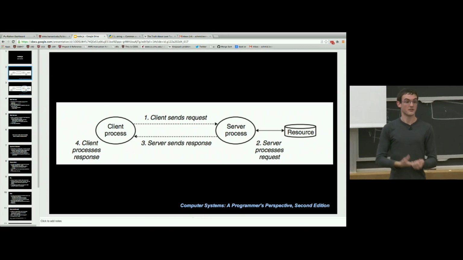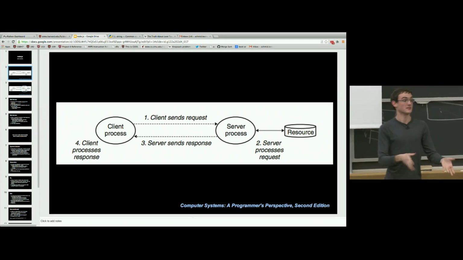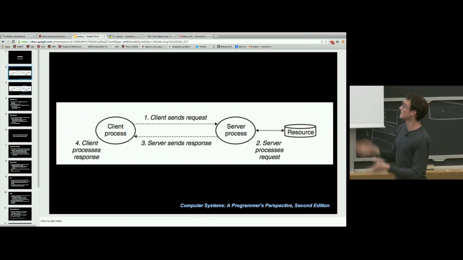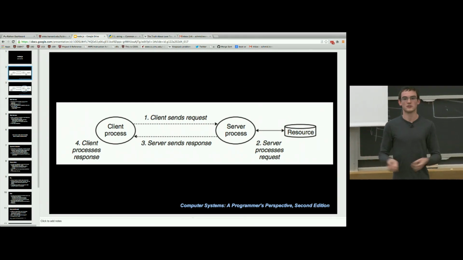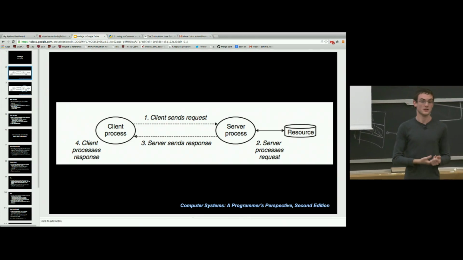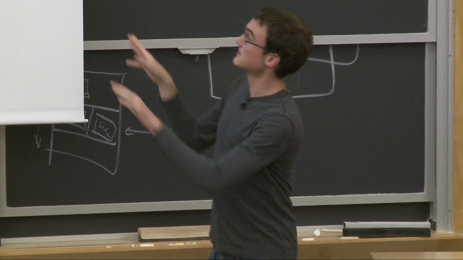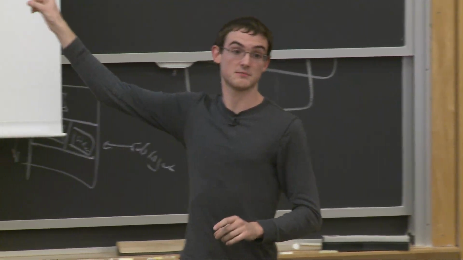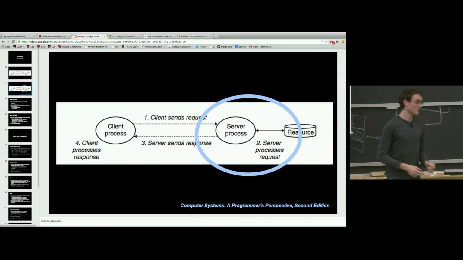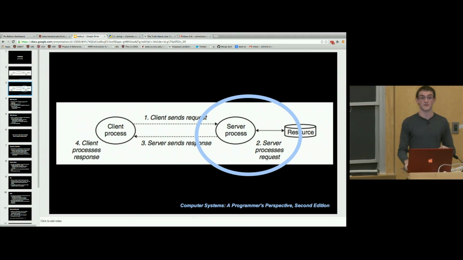Then after that, it's going to send back the response. The response is also specified by HTTP. Then the client can receive it, tear it apart and process it, and then you get a web page like Google or cs50.net or whatever you went to. OK? So this is the basic interaction that we're going to be dealing with, and we're going to be focusing on this part of the interaction, the server. OK, cool. Anybody have any questions so far?